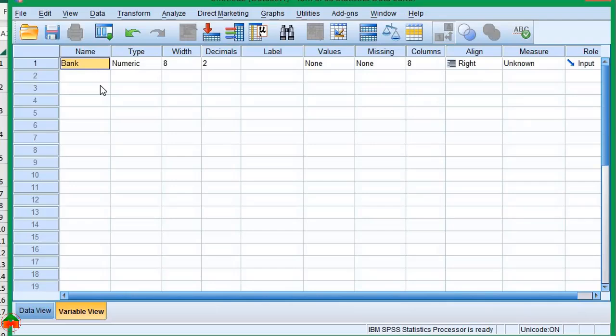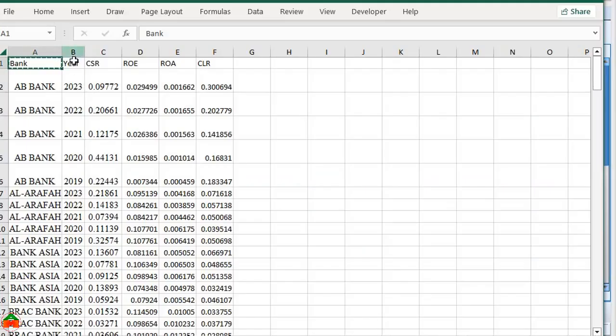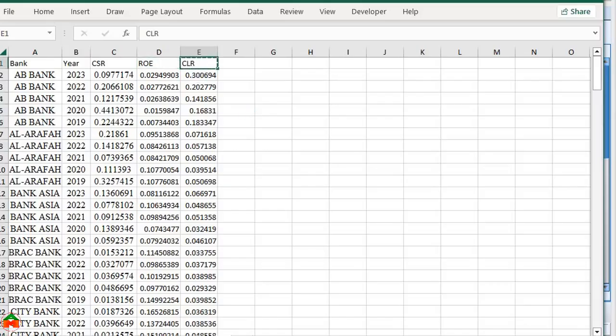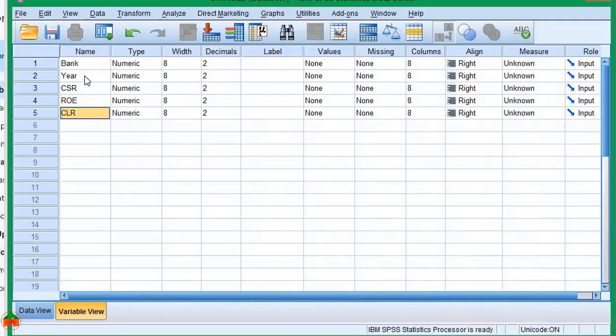So the first variable is firm's name or bank name. Then you can say year. So I have written 5 names for the variables, which are bank, year, CSR data, ROE data, and CLR data. Here CSR means corporate social responsibility, ROE means return on equity, and CLR means classified loan ratio.